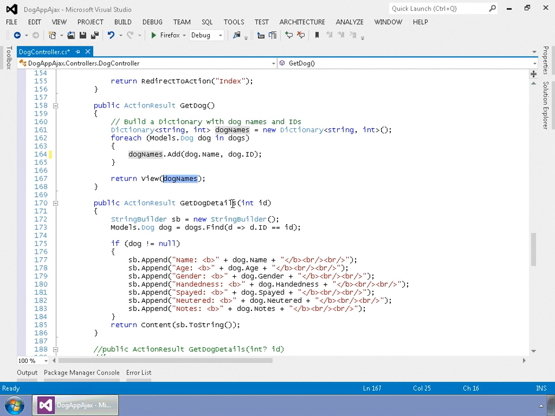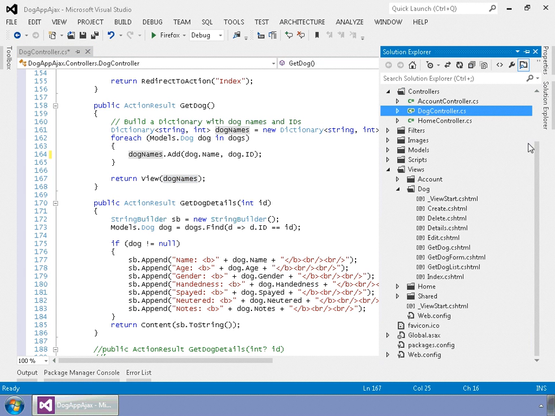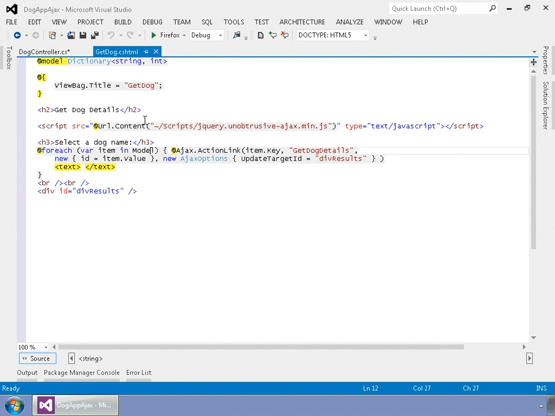to use. So that means that in our view we can loop through all the items in our model being passed, which is just the dictionary. Up here we're actually instantiating the dictionary, saying we're expecting a string and an integer coming across. So here we have a for each. We're saying for every item in the model, do this.